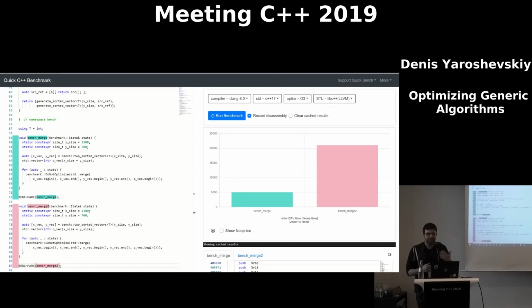The other big one is the DSB. The DSB is a cache for decoded instructions. So you get an instruction stream, it gets decoded, and it gets stored in the DSB. This is a cache.